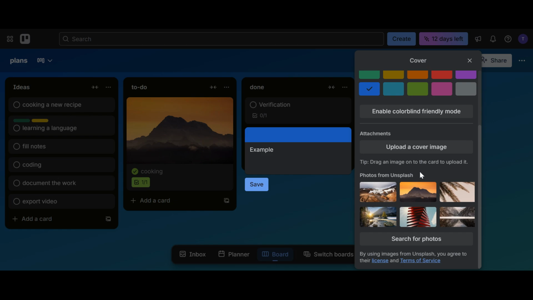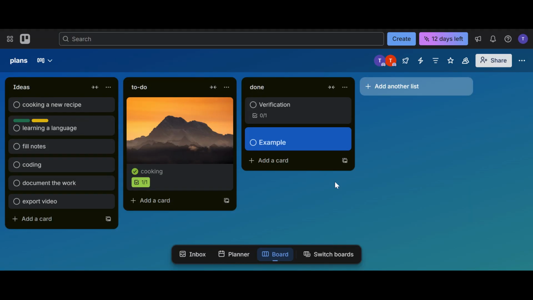After selecting your color or image, simply click outside the card panel or close it. Trello automatically saves your changes, so there's no need to press a save button. Your card color is now updated. That's it. That's how you change card color in Trello. As you can see, it only takes a few clicks, but it can make a big difference in how organized and visually clear your board looks.